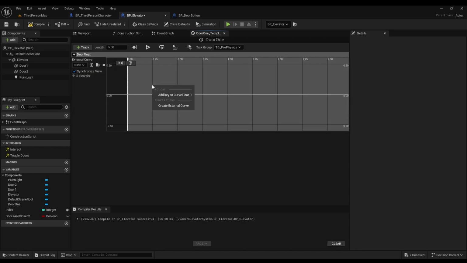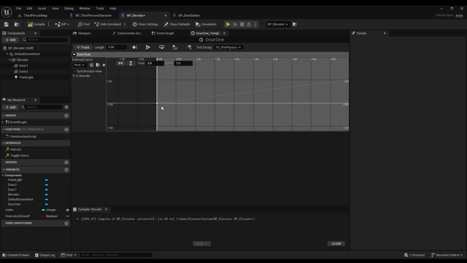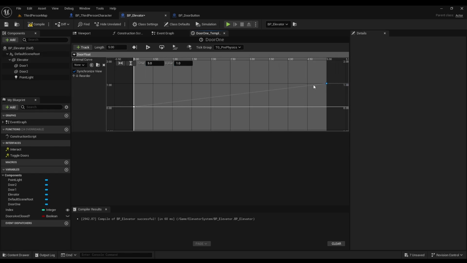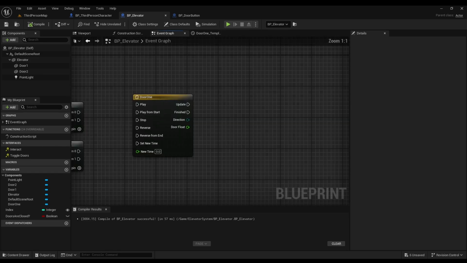Now in the track here, right click, add key, make it 0 and 0. Right click, add key. We're going to do 5, or whatever your end value is, and 1. So now what it's doing is it's smoothly transitioning from 0 to 1 over 5 seconds. Compile and save. Go back to your event graph.